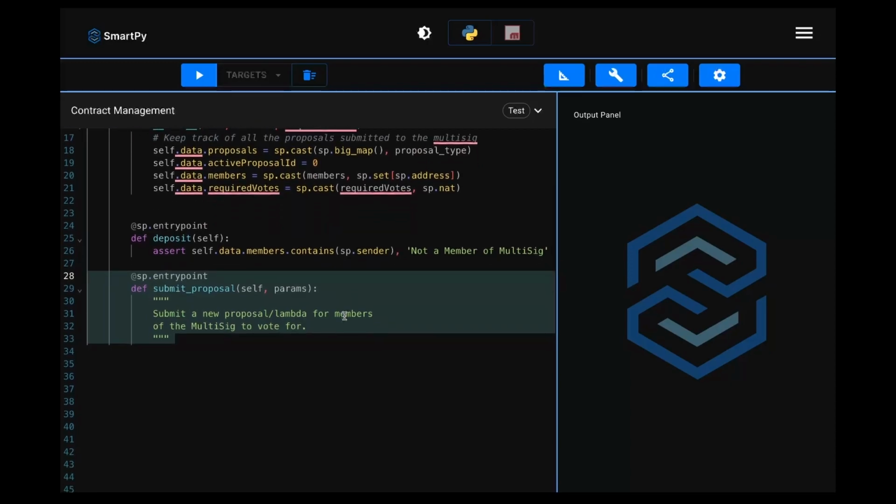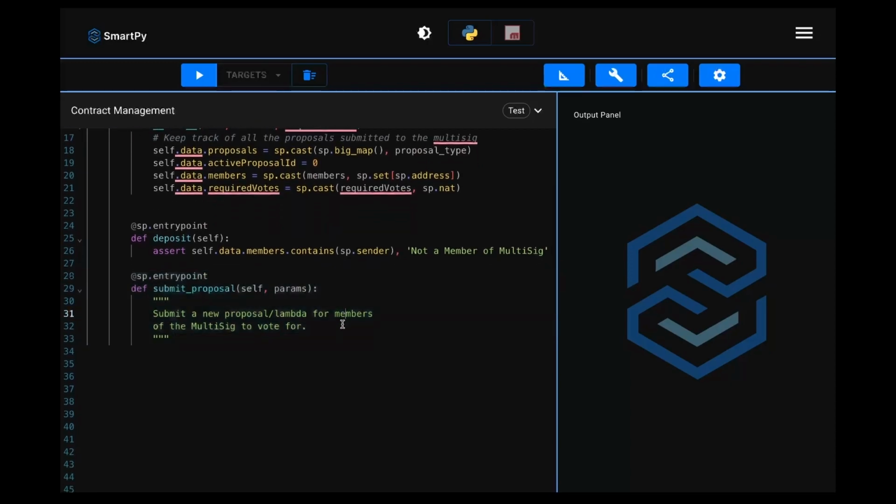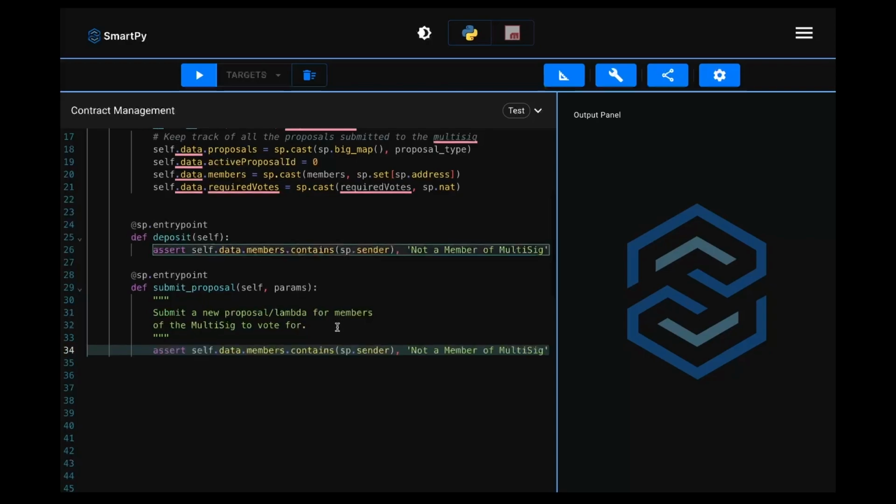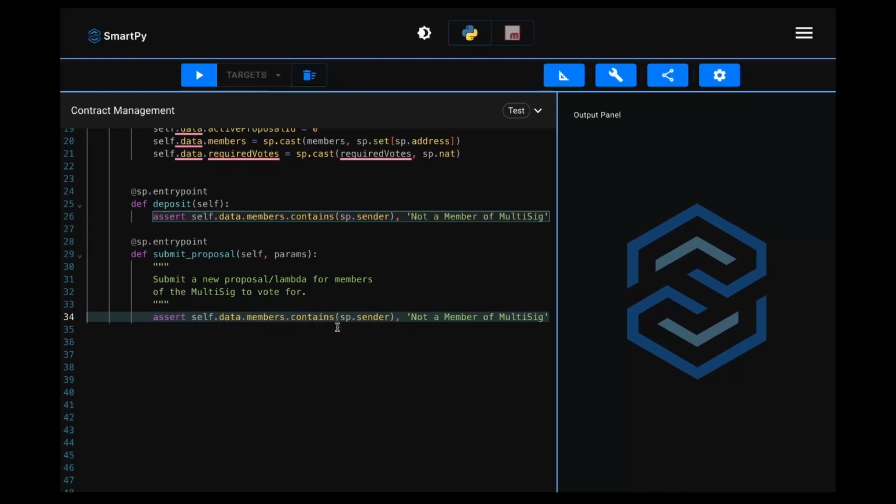And then the next entry point is the submit proposal entry point. So this entry point would allow participants of our MultiSig or members of our MultiSig to be able to submit a proposal to the MultiSig. And as always, the first thing we're going to do is to check if the person calling the contract is a member of the MultiSig or not. And we're using assert for that.